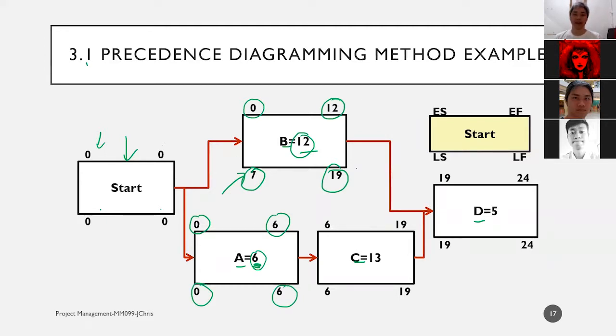Okay, now let's see forward. Activity C with the duration of 13 must be done after activity A. I repeat, activity C must be done after activity A. So activity A, because it has earliest finish 6, then activity C can only have earliest start day 6. Activity C itself, because the duration is 13, means that earliest finish is the 19th day.